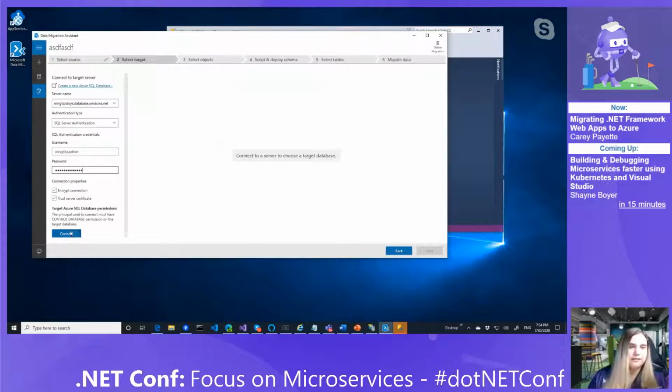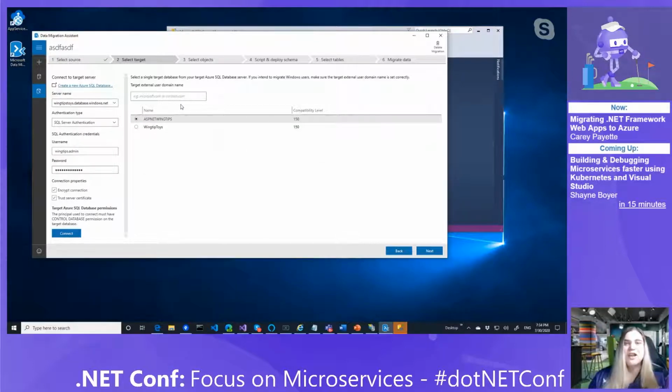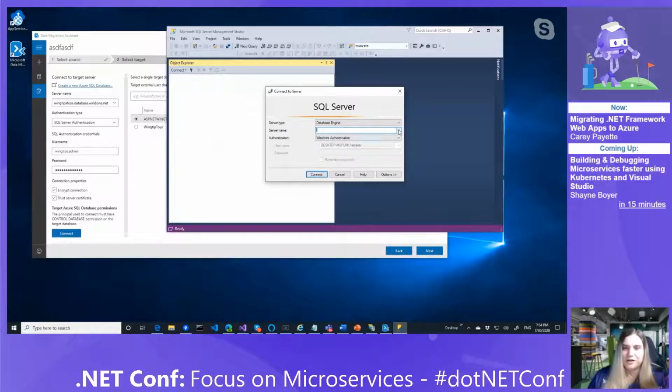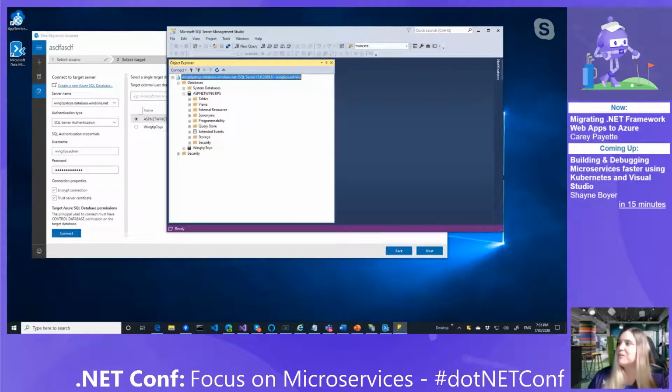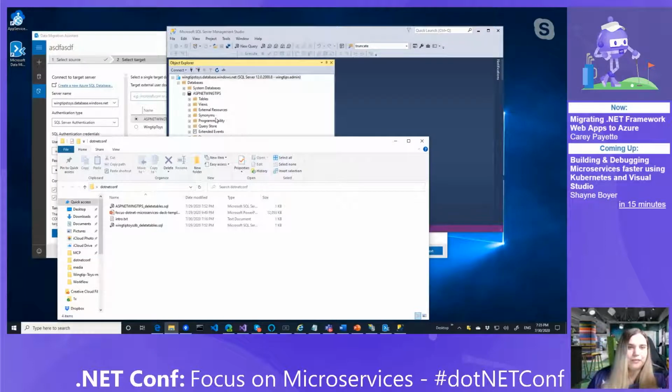And hit connect. And it's going to ask me which database to move to. Because I kind of messed up my initialization here, I want to make sure that these databases are empty, so just bear with me for an unplanned moment while I delete these tables. All right.